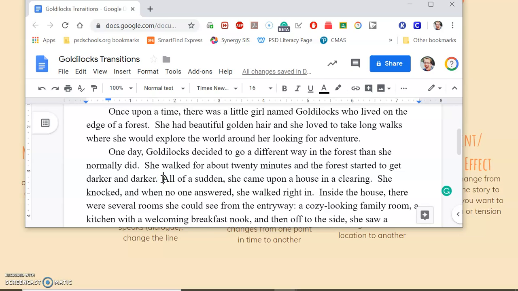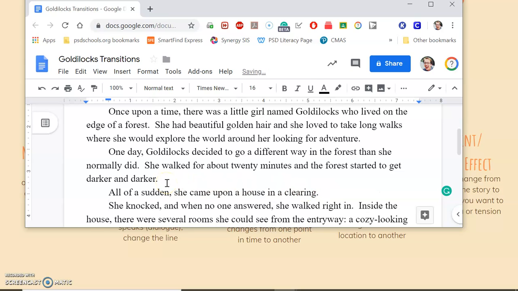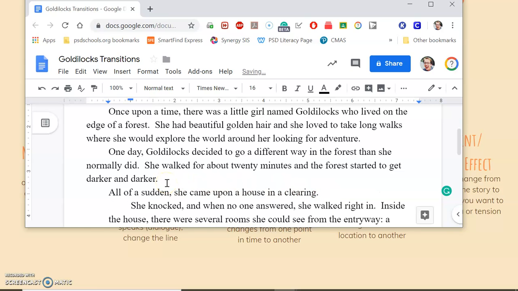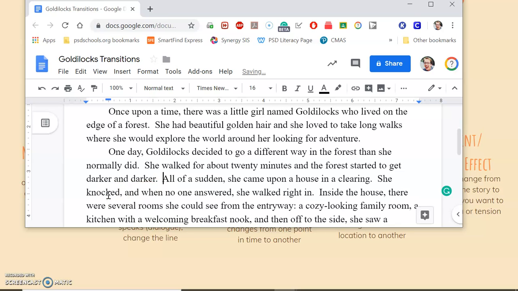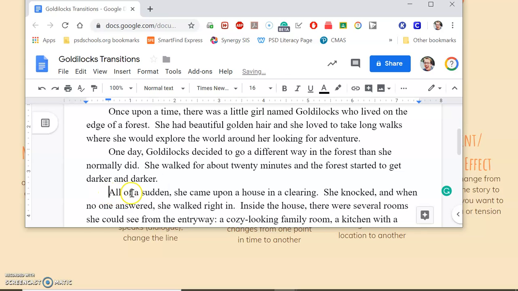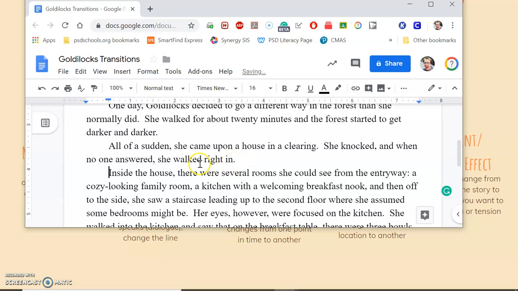So if I wanted to, I could put a new paragraph there. I could even set that sentence by itself if I wanted to for dramatic effect. Or since it's not a huge dramatic shift, I could also leave it like that. I think probably best practice would be to start a new paragraph at that point. All of a sudden, she came upon a house in a clearing. She knocked, and when no one answered, she walked right in. Inside the house, that's another shift in location, so that could be a new paragraph there.